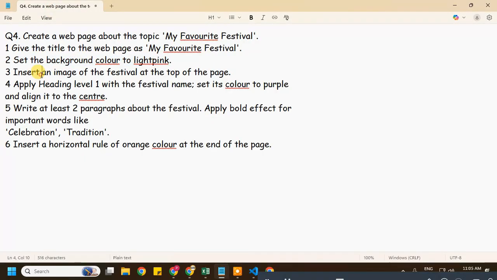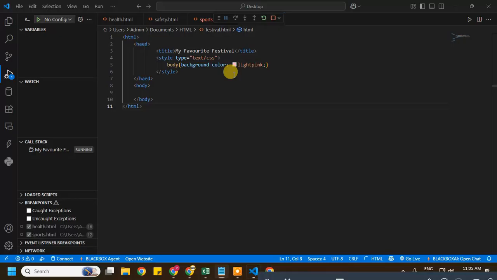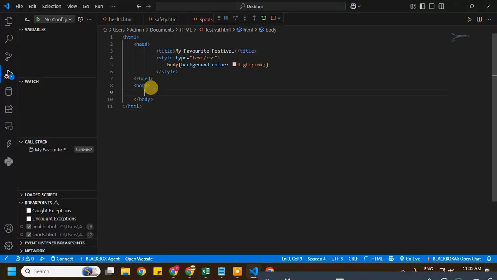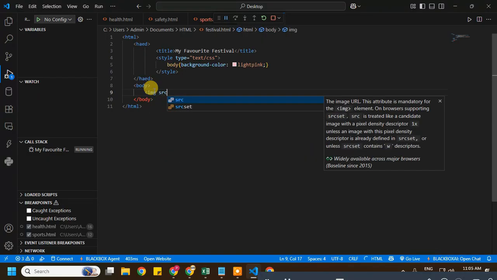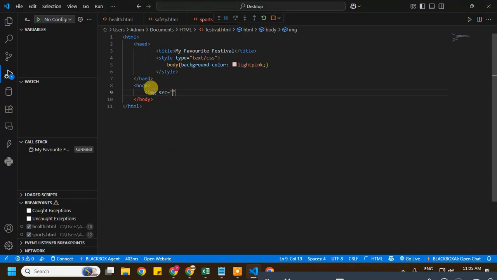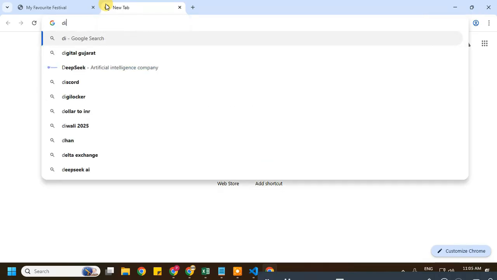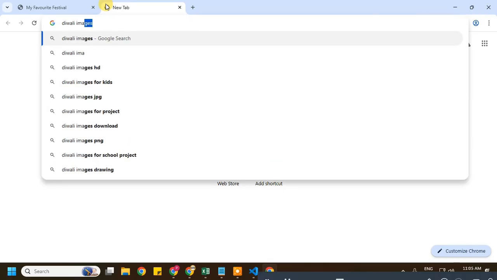Okay, now the third point is to insert an image of the festival at the top of the page. So we'll take an image. I will use the code img src, which means source, equals to, and I will take an image from the internet. Suppose my favorite festival is Diwali, so Diwali images.